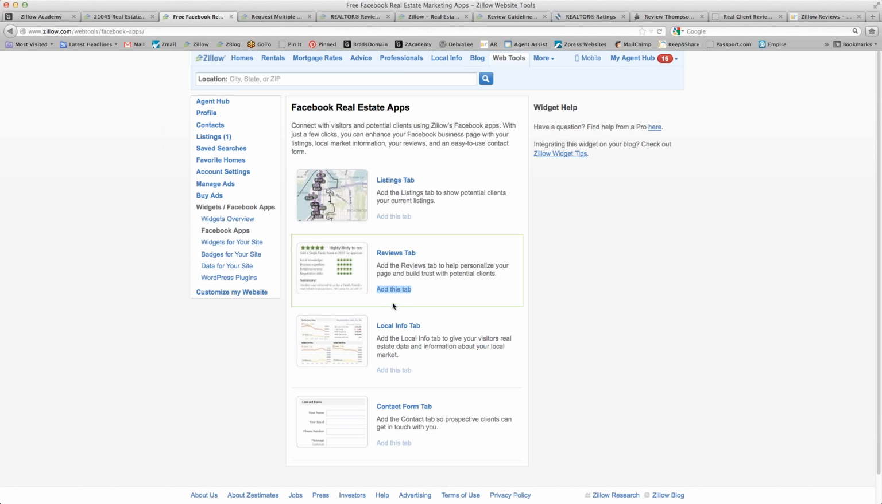So add the widgets, definitely add them on your Facebook pages. You want people to read these reviews because you want them to end up back on your profile and obviously click on your name so they'll be working with you in buying or selling real estate.